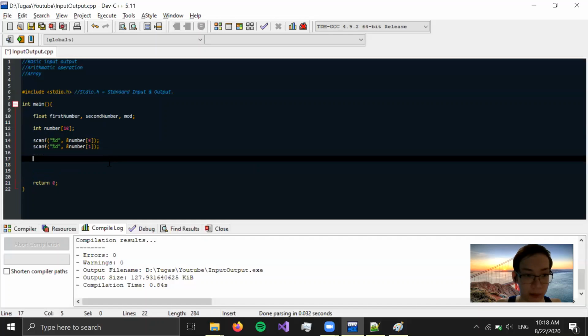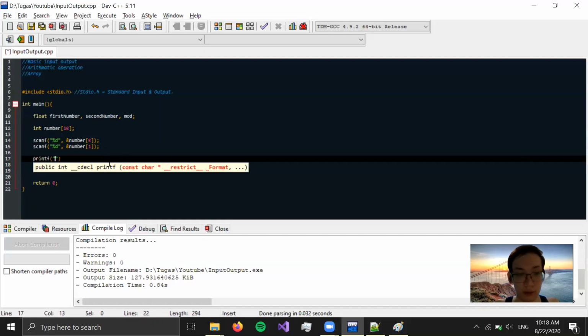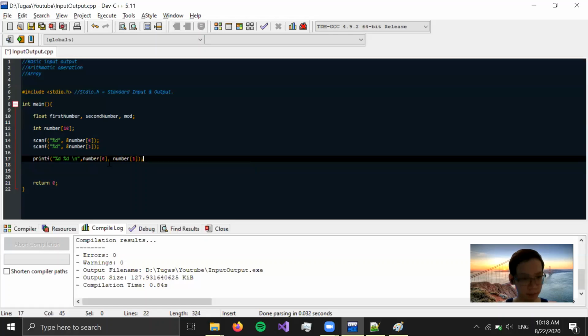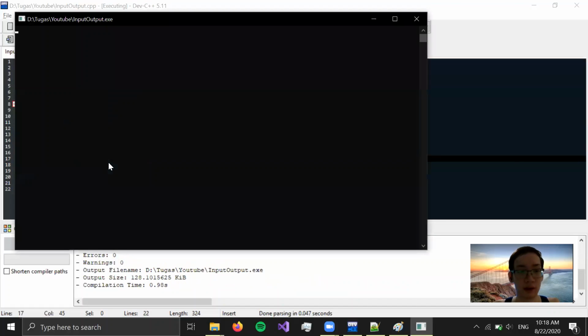So let's just printf. Oh yeah, you can also print an enter with this backslash n, and this is called new line, I believe. So let's print number 0, number 1. Let's test it. 5, 4, and it will print. So that is called an array.